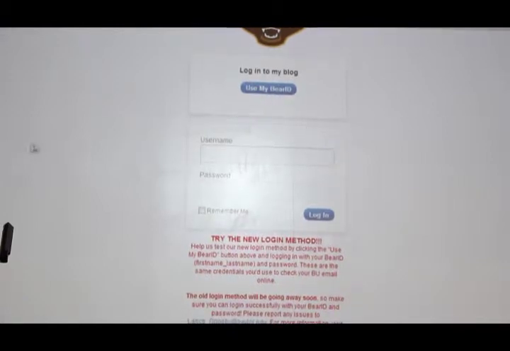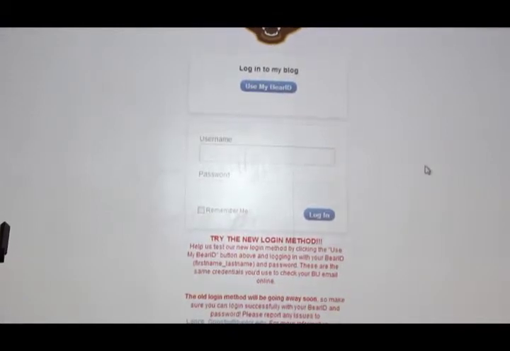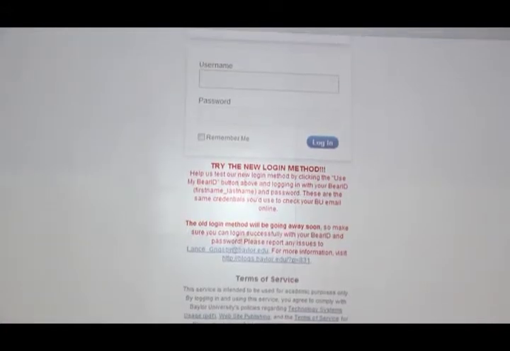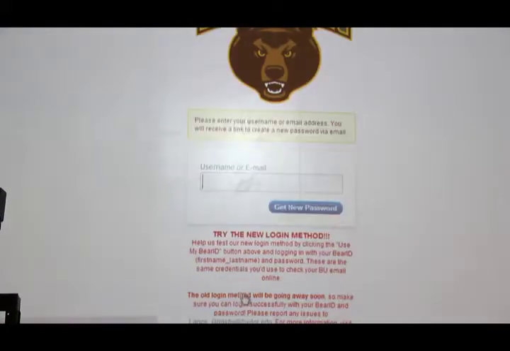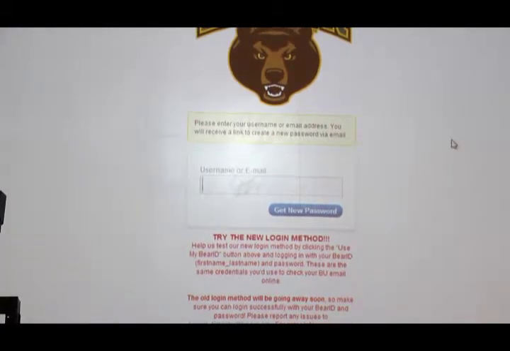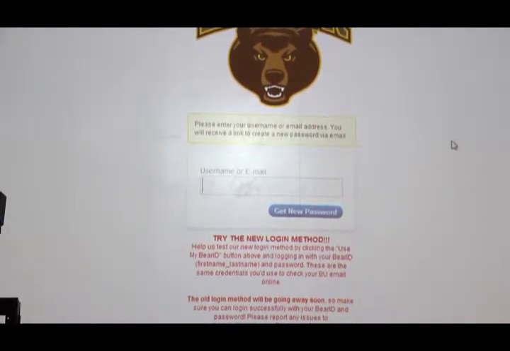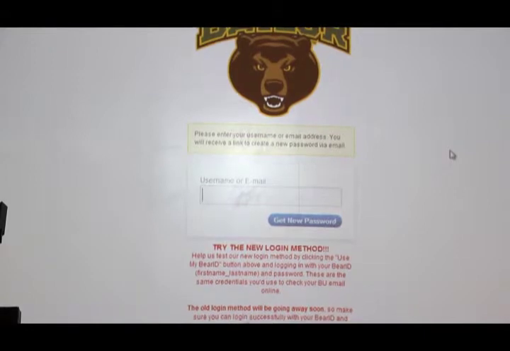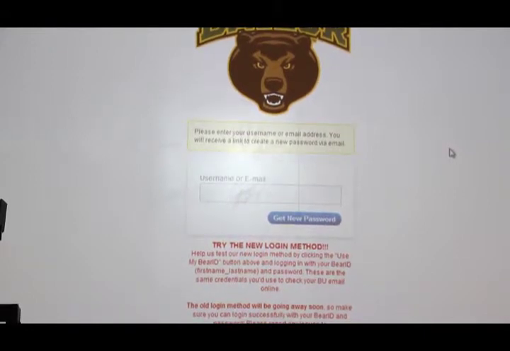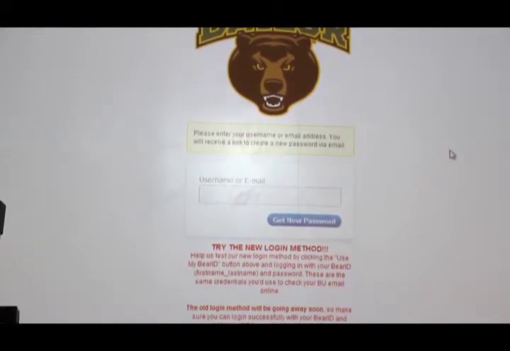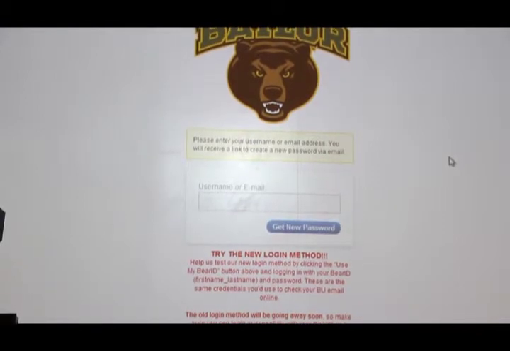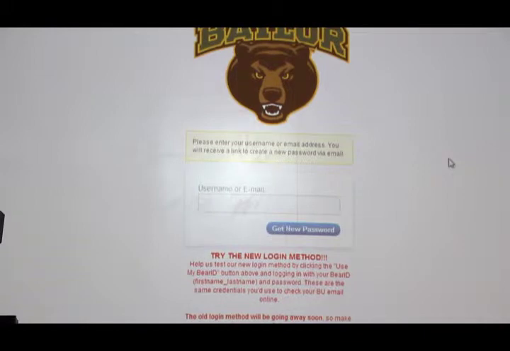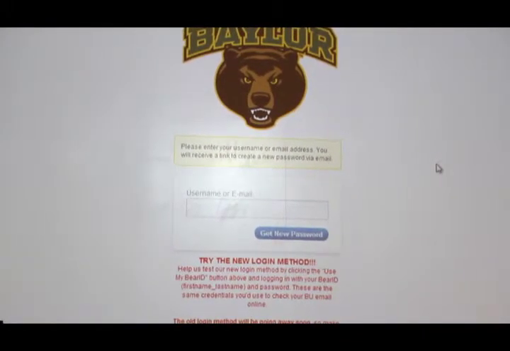If you've lost your password, what I would recommend is clicking the lost your password link down here on the login page. On the next screen, you'll be asked to provide your email address. It's always going to be your Baylor email address. You're going to get an email with a link in it. Click that to reset your password, and then you can log in with your username and password on the login screen. Any questions about that?